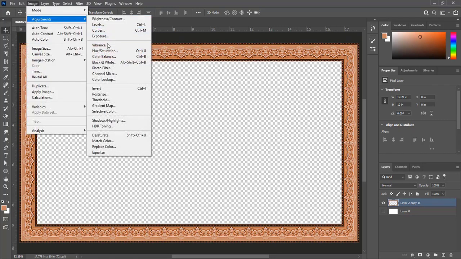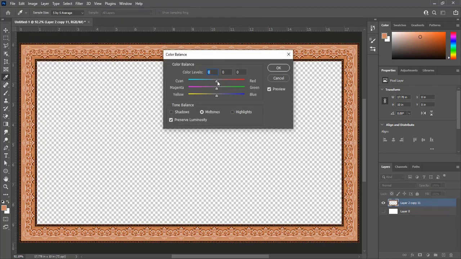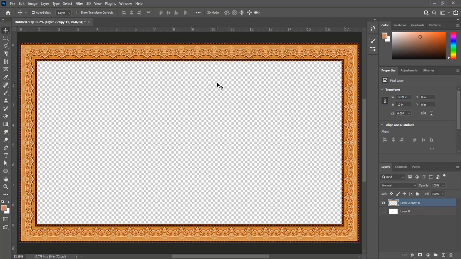You can change its color in color balance. Adjust midtones color by adding red, green and yellow. Check shadows and adjust by adding 3 colors. Check highlights and adjust color. Colors adjustment at your own choice. Finally click OK. Frame is ready now.